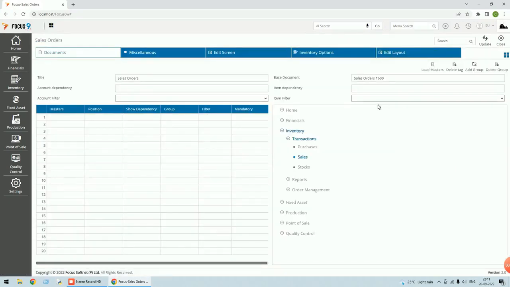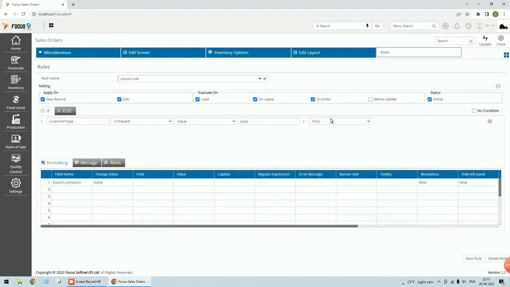You have to create the rule. To create the rule, on the right hand side you click here and you have the rules component. In this rules component, just click here. Now how to create the rule name? You just give the rule name. I'm giving test rule. After giving this rule name, you have to click on settings: apply on edit, evaluation on load, leave, on enter. Then you have to activate this rule.